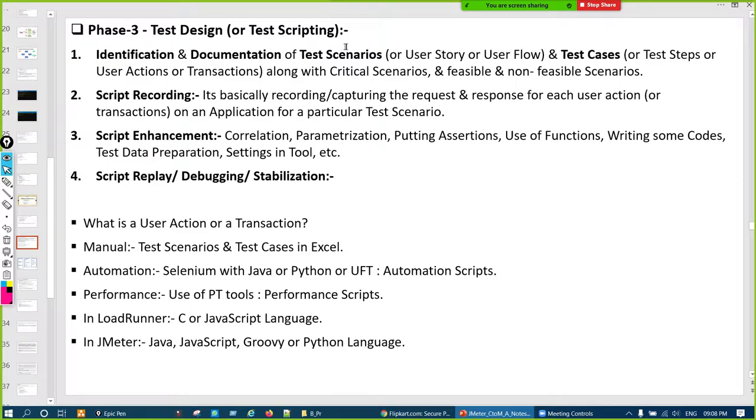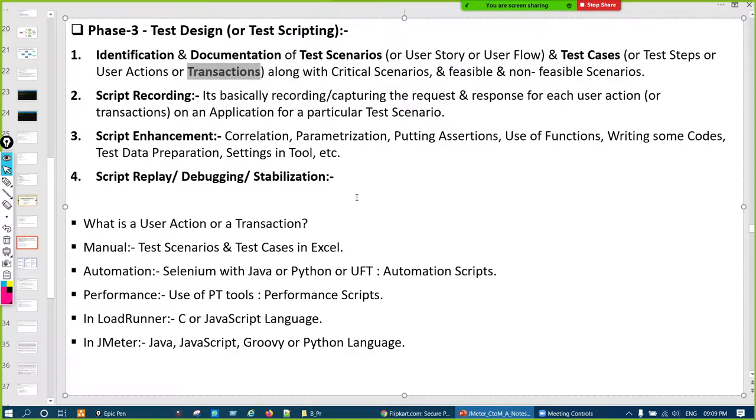Identification and documentation of test scenario. The test scenario is also known as user story or user flow, and test cases, or we call them test steps or user action, or technically this is known as transaction. In performance testing we do not call it a test case, generally we call it a transaction. Along with that, we have to identify critical scenarios, feasible and non-feasible scenarios as well.